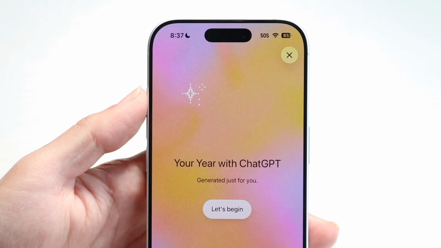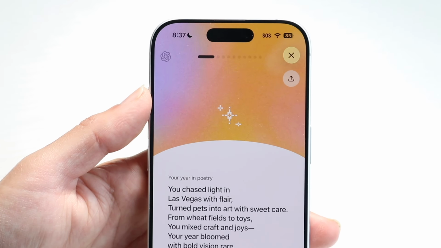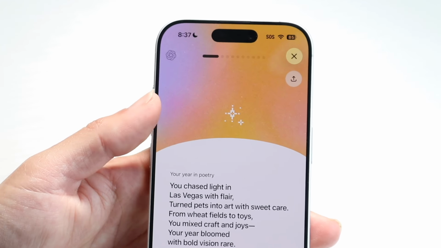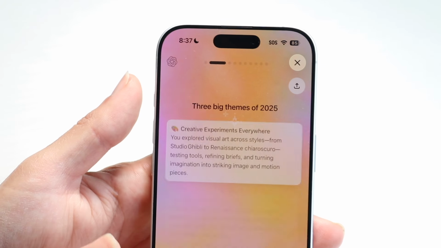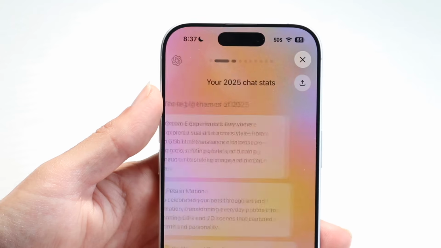So you can tap on Get Started, and it will start to tell you what you've basically done here. You can click on Let's Begin, and then it will tell you, it says you chased light in Las Vegas with flare. It'll go ahead and tell you a bunch of random things throughout. So it'll tell you everything that you kind of looked into. I think these are different videos I made.